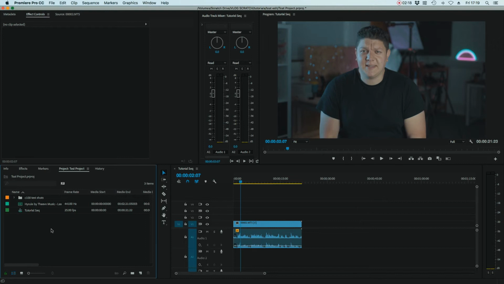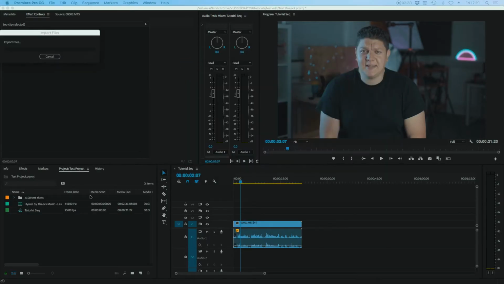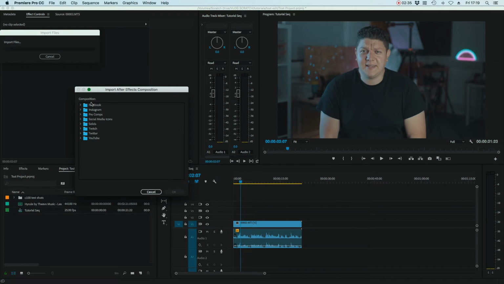So what we're gonna do is pop over to our project window in the bottom left here. It's where all your shots tend to be kept when you're working in Premiere Pro. You're going to import the composition from After Effects. So we right click, go down to import, and then select the After Effects template that you've downloaded, social media icons. You'll then be presented with this screen, which is asking you which composition do you want to import from After Effects into Premiere Pro.